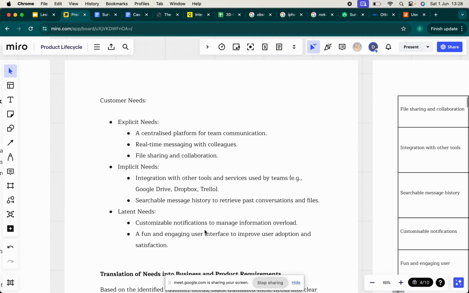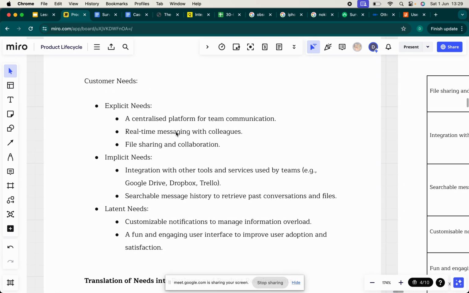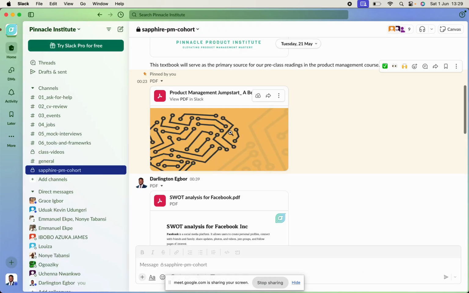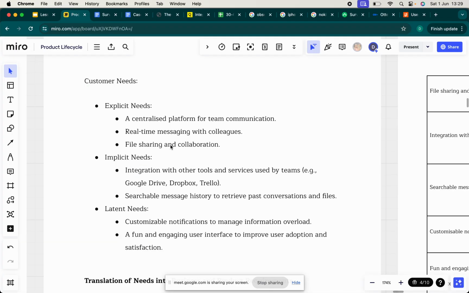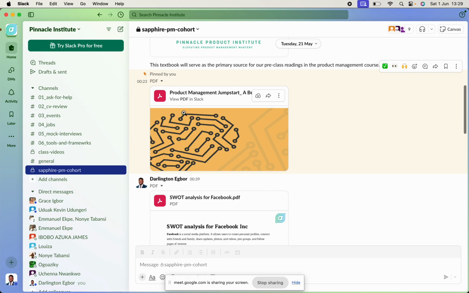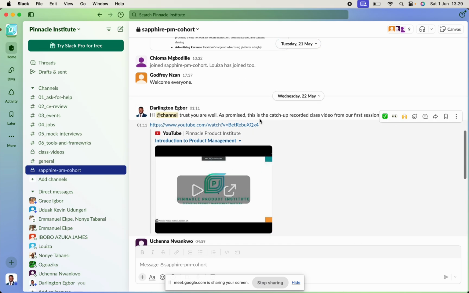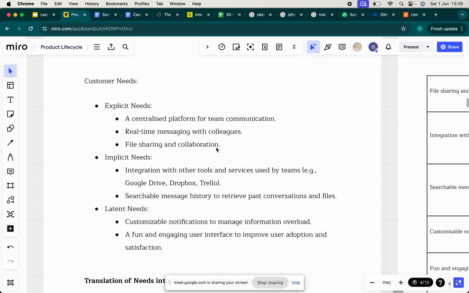And then in terms of customer needs, there were explicit needs. So what were the explicit needs? A centralized platform for team communication. Ta-da, here you have it, Slack. Real-time messaging with colleagues. If I send Grace a message now, she will get it. That's real-time. It goes in immediately. The same way you get real-time messaging on WhatsApp. If someone sends you a message right now, you will get it right there and then. Slack is the same. I can send a file. This is what I did here. I share files with you all the time. So file sharing and collaboration.